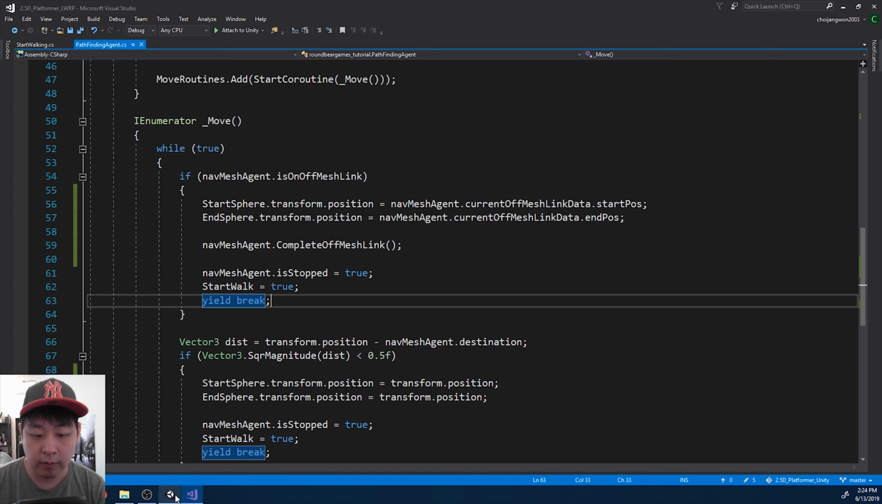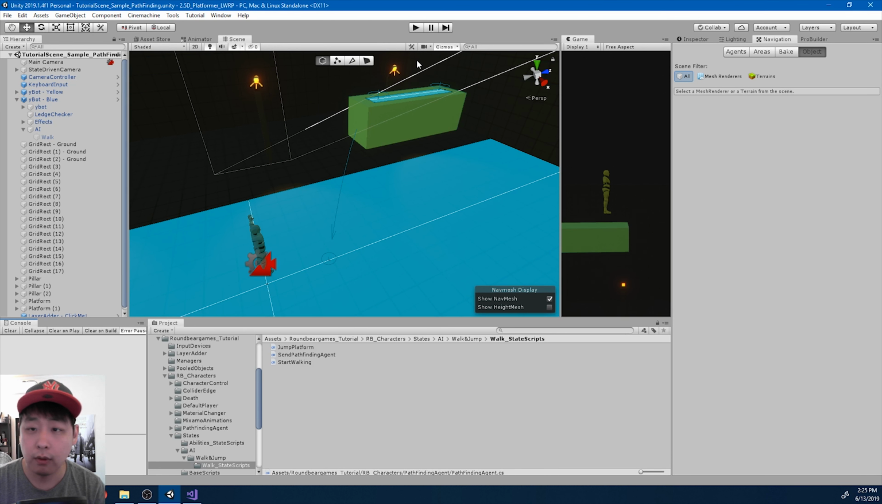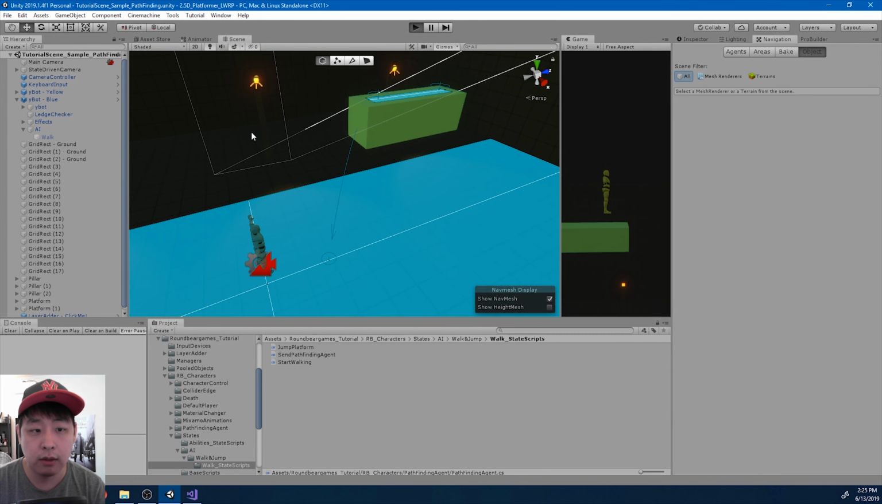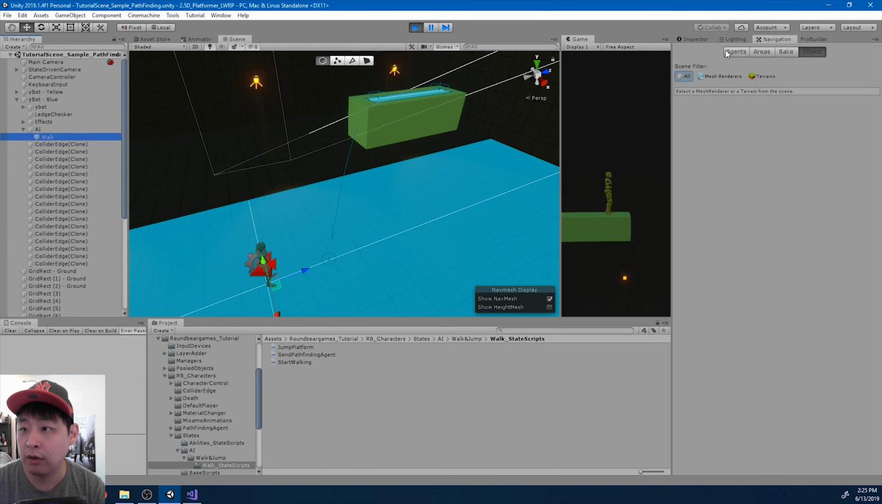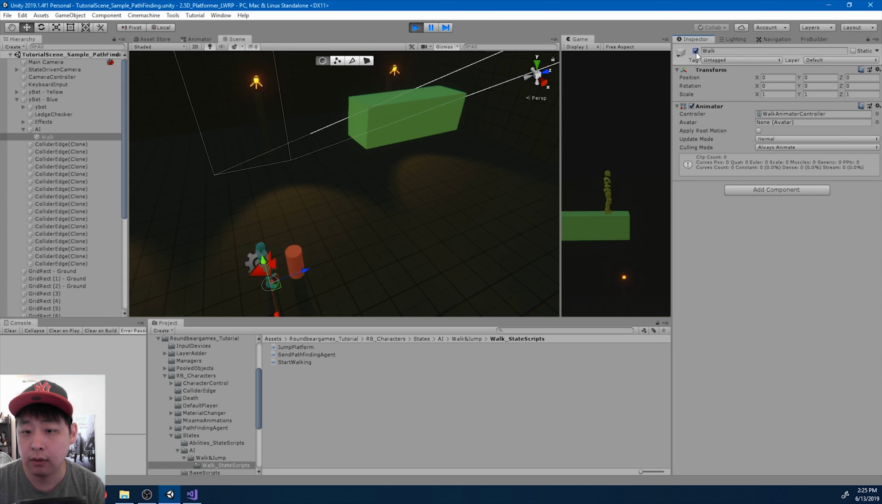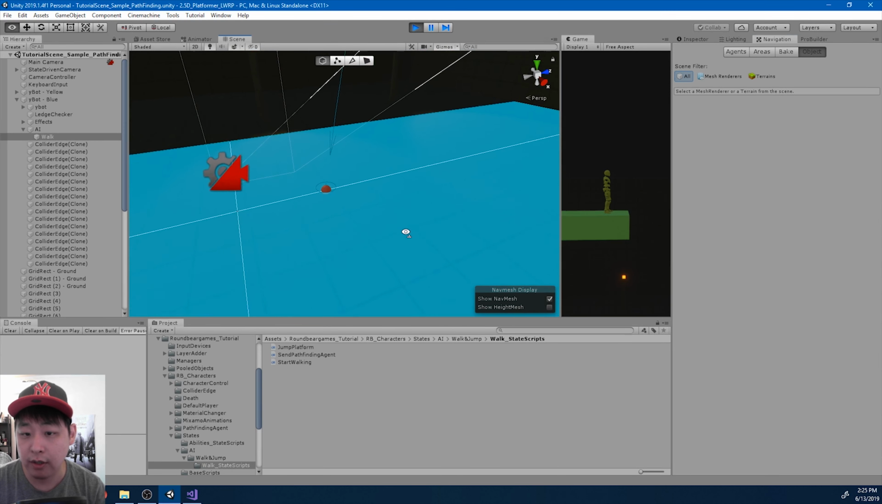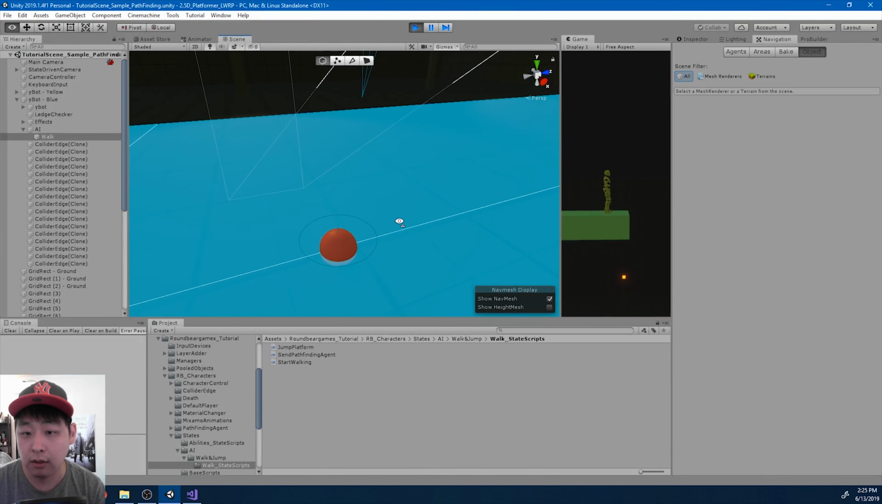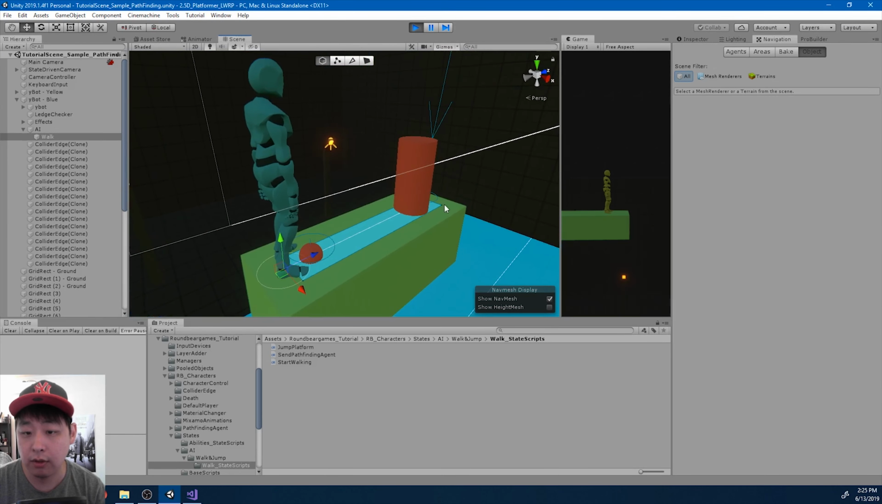I think this should fix everything. So save and go back to Unity. And if I click play and try to walk again, okay, now we see that it's right on the link, the spheres.